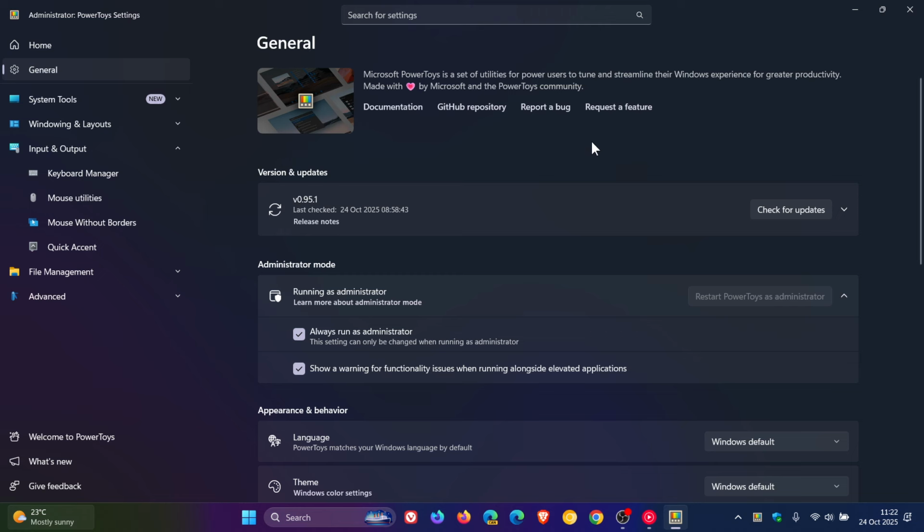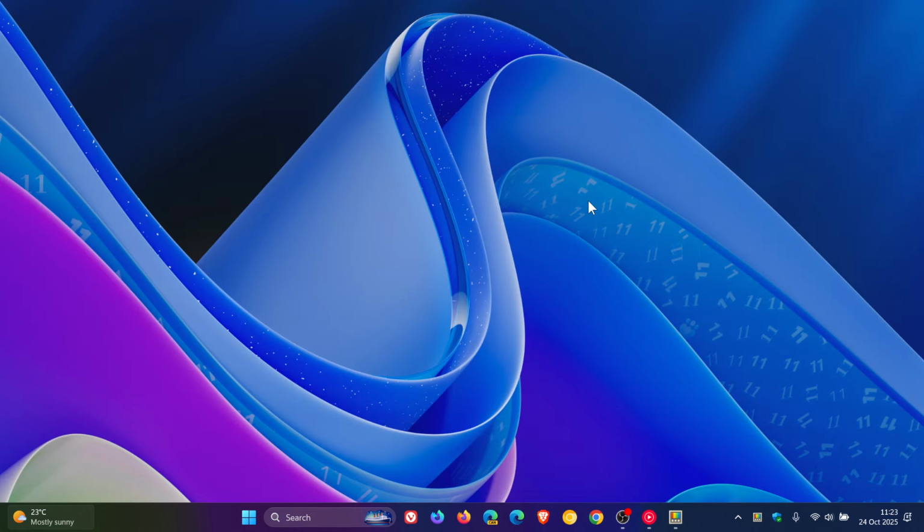So a light release, no pun intended, but at least Light Switch is now off by default, which I think is going to make a lot of users happy because users were scratching their head, as I've seen in the comments.